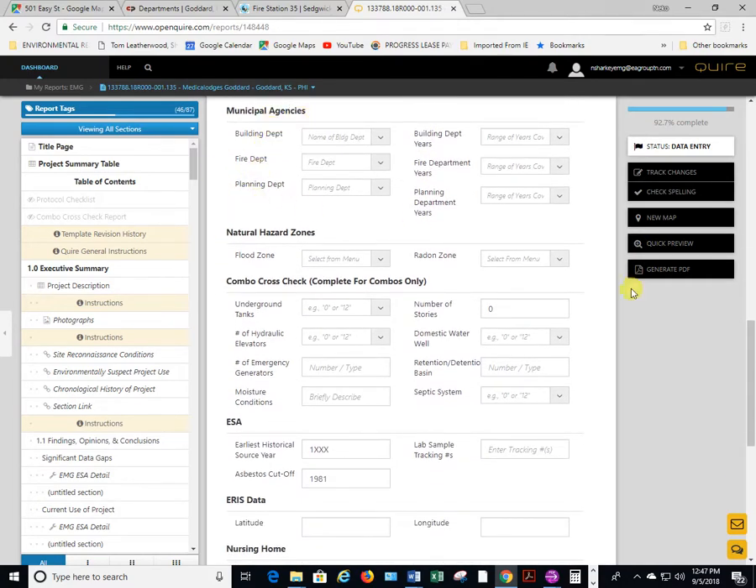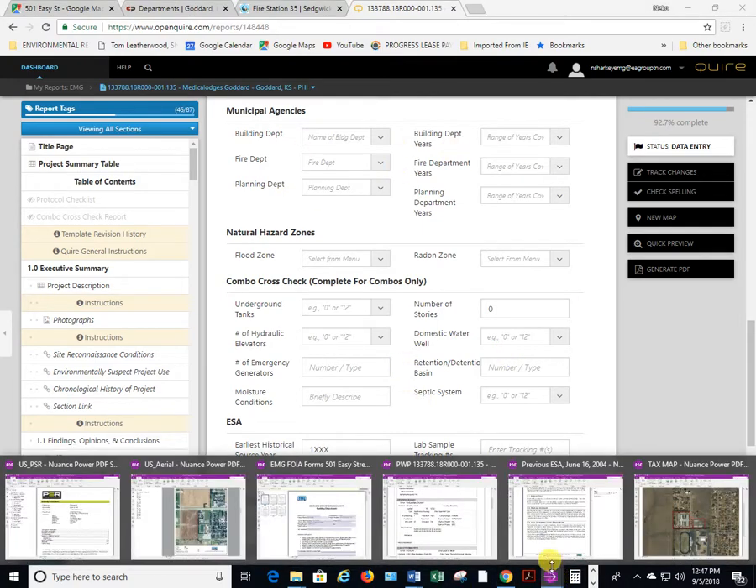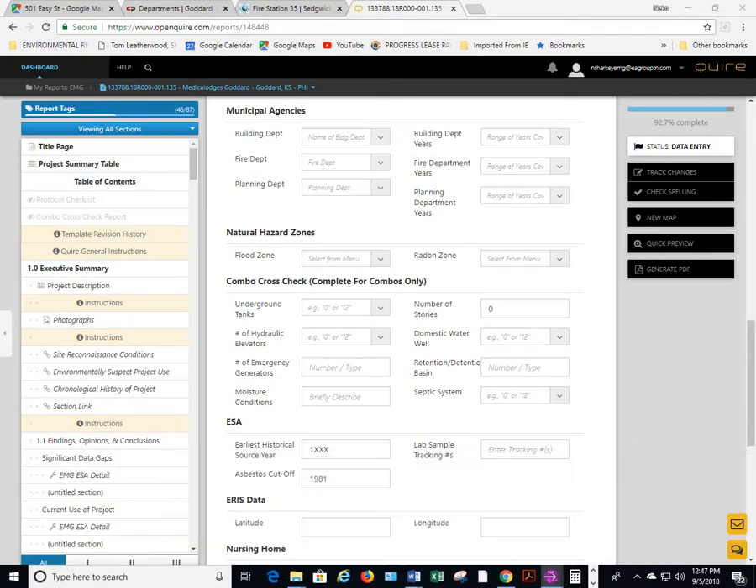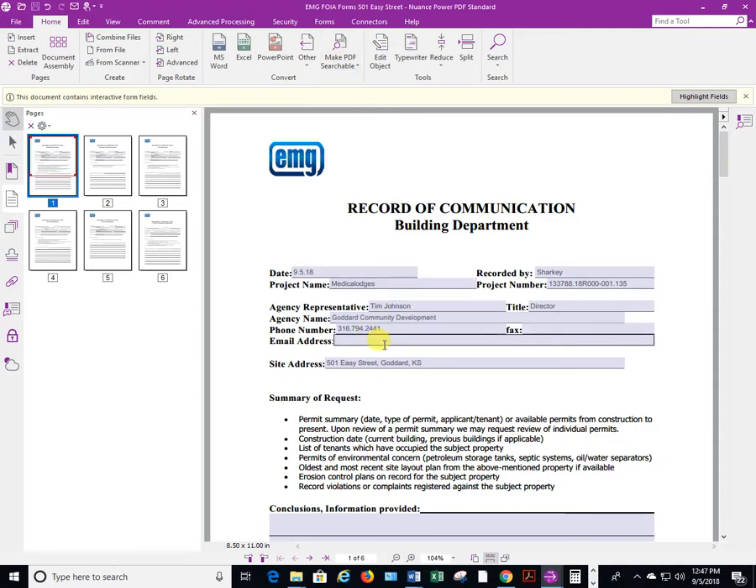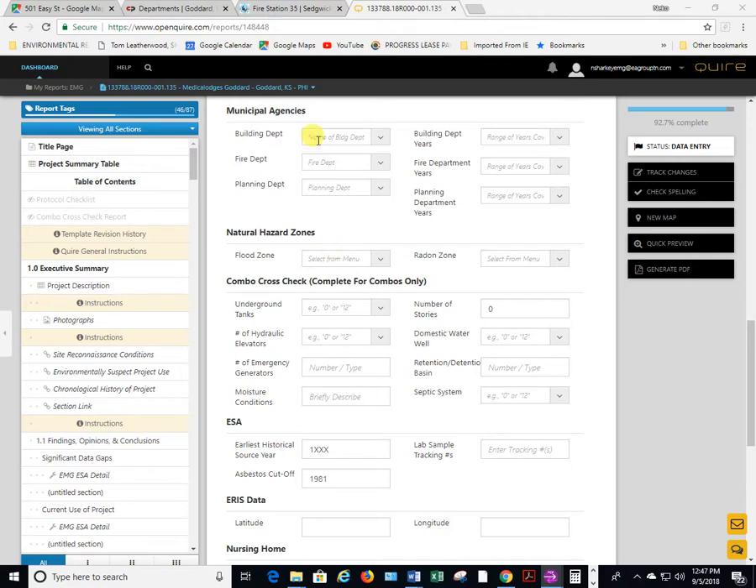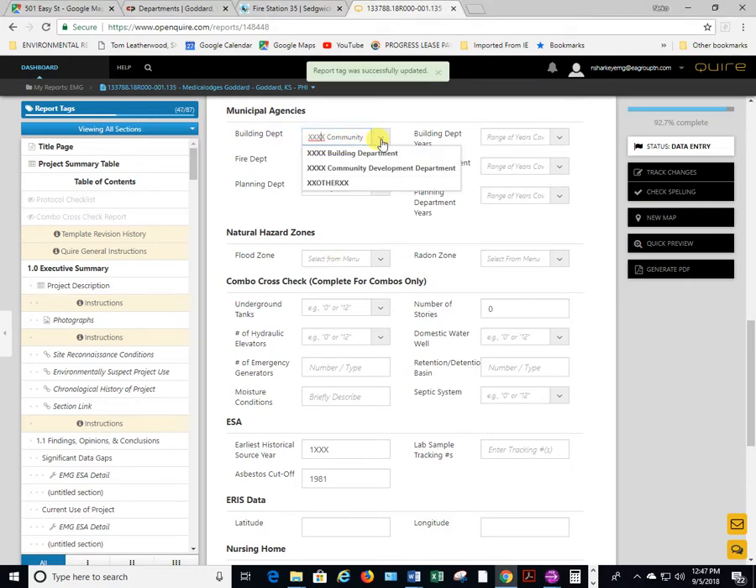Municipal agencies. You have this because this is information that you looked up on your own. Remember, you filled out those forms. Remember these? We call them the FOIA documents. That's the same thing. Okay. So for the building department, remember we have the Goddard Community Development with Tim Johnson. Okay. And as far as this goes, it's only asking for that department name. It already has examples there, in my arrows, and we just need to type over the X's and put Goddard.